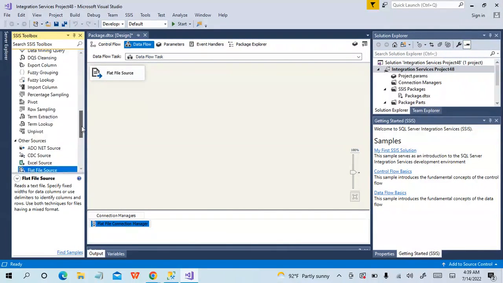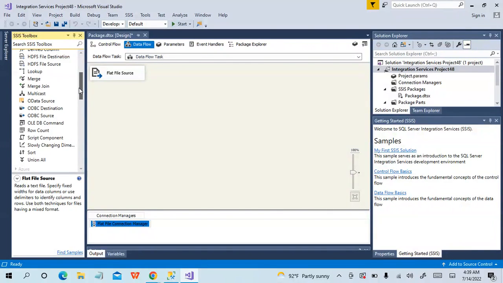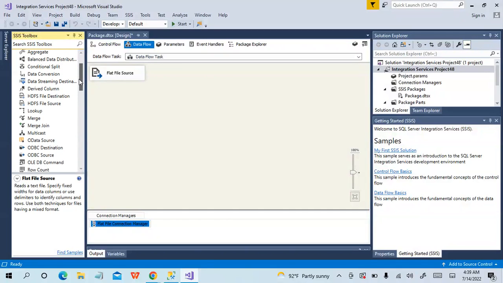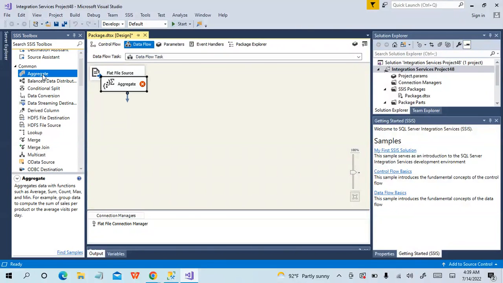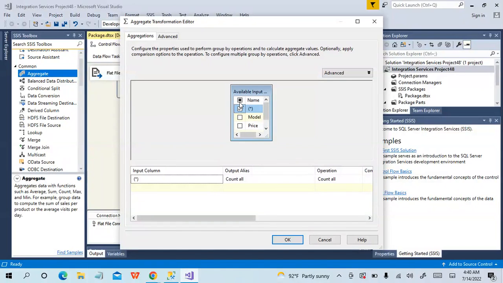Now, the next step: we want to be able to tell which rows or grouping is distinct. We will need an aggregate element. So let's grab that and connect to our aggregate from our source. What we're basically going to do is group by all three categories: model, price, and color. We're going to group by those three categories, and we want to count for each grouping.